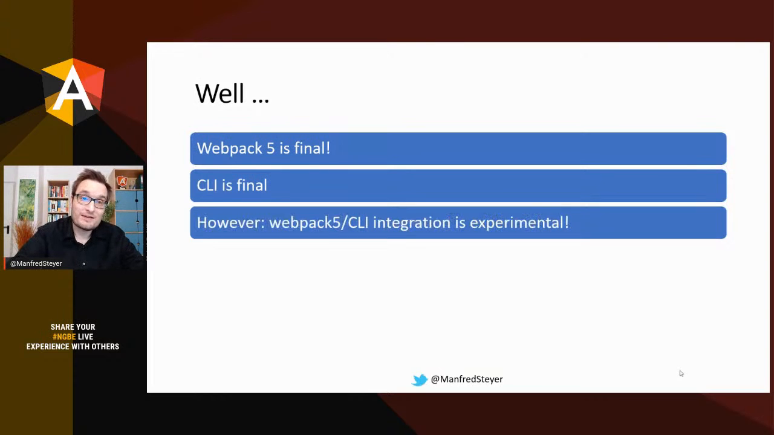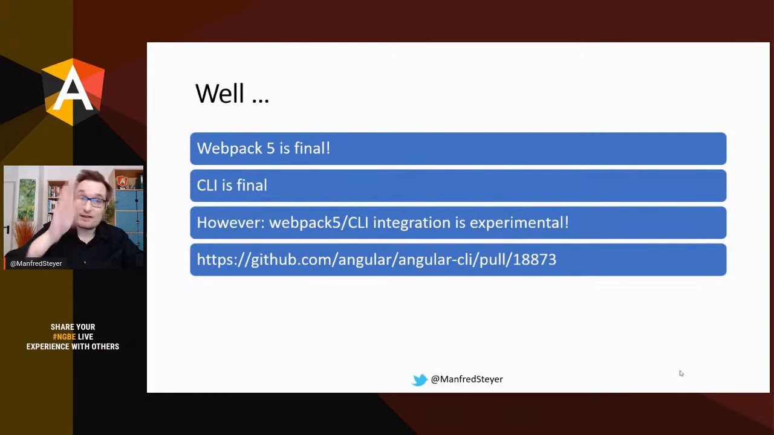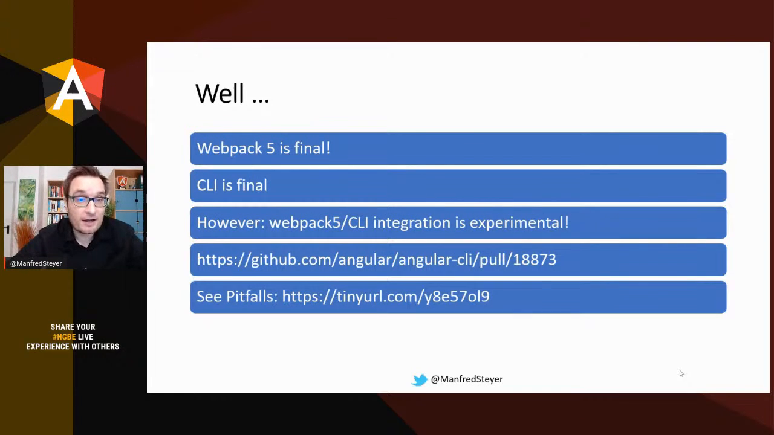But as mentioned before, the integration of Webpack 5 into the CLI is experimental. That's why you will run into pitfalls. That's why you will get some warnings. Here you will get the slides afterwards. You have a GitHub page where all the open issues of the integration are recorded. And here I have also documented some additional pitfalls.